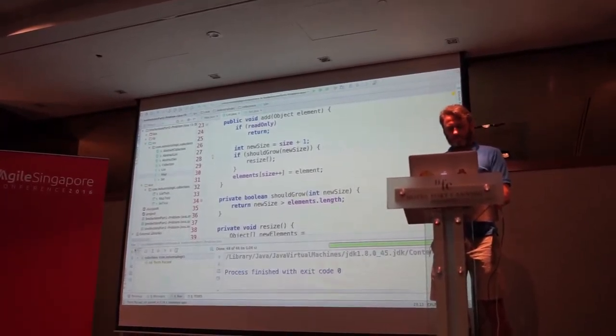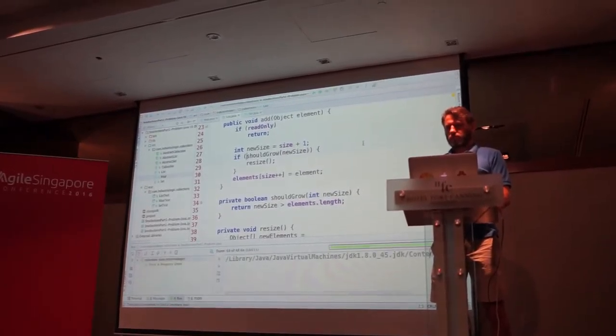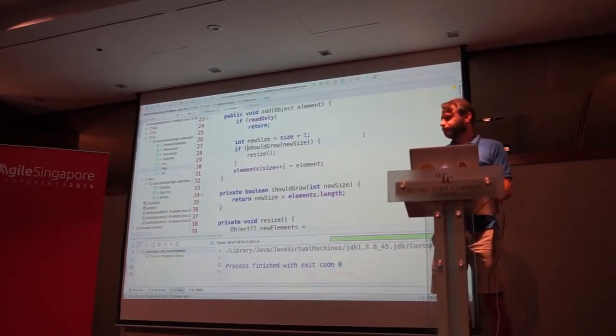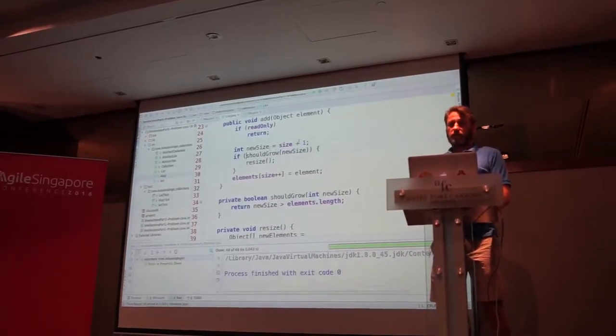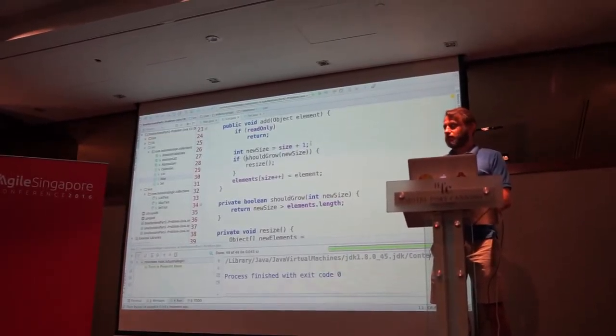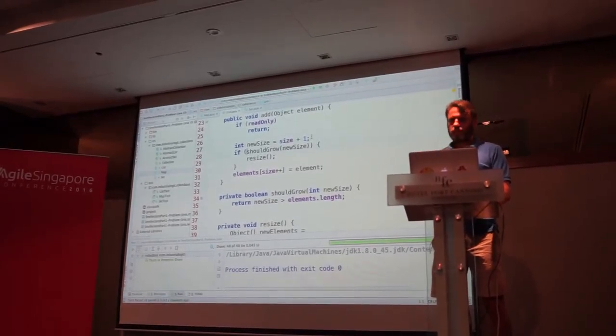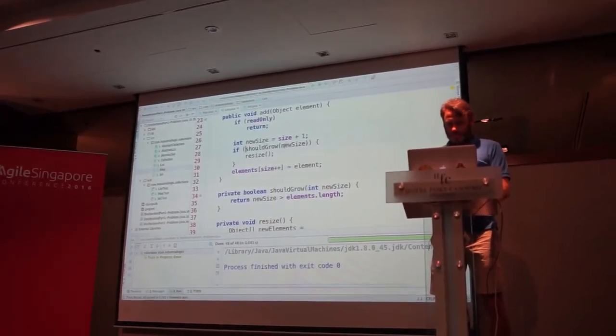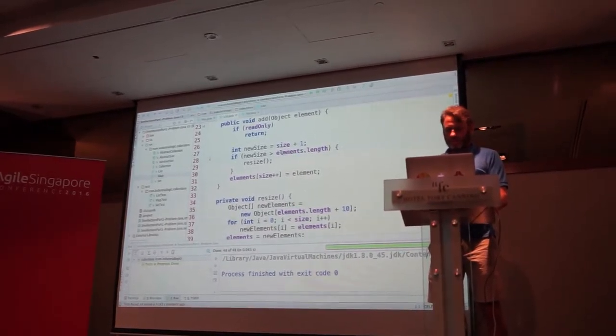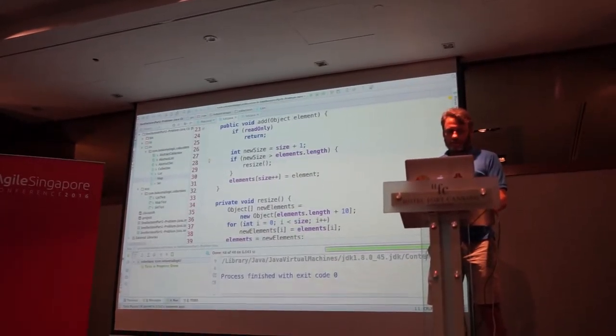Is that good? Is that better? Does it read like English now? Do you ever say things like, if should grow new size? Can you do that? I don't. In fact, it's not good. Let's undo it. It wasn't a good refactoring.